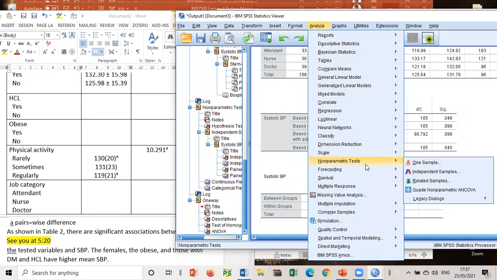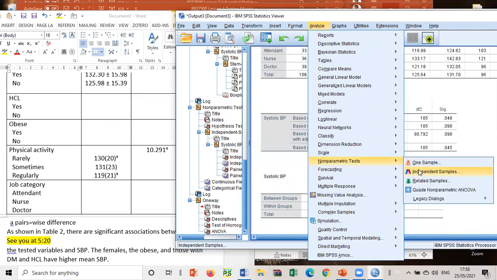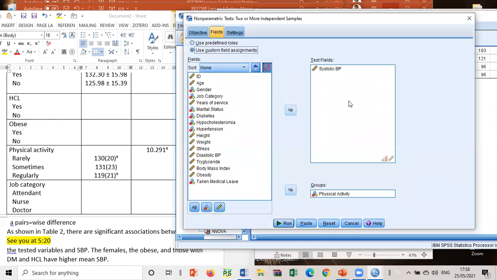Here I can do it all in one place, okay? I don't have to go to legacy analysis. Just go here. This is the first one I will do. Systolic. Change this to shock category. That's all.